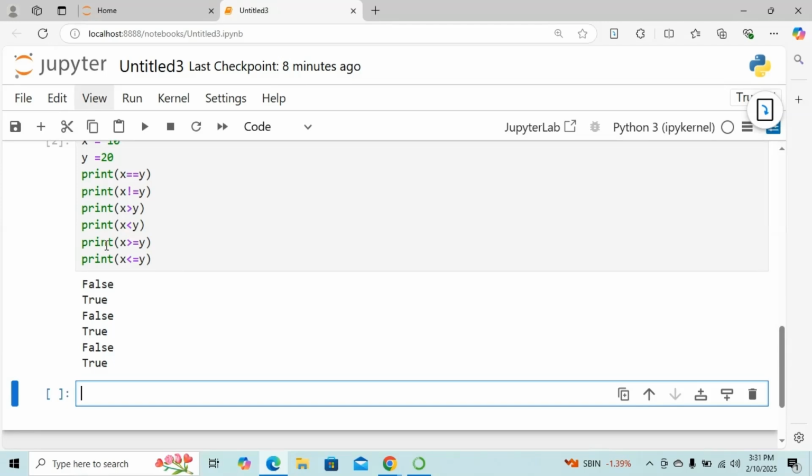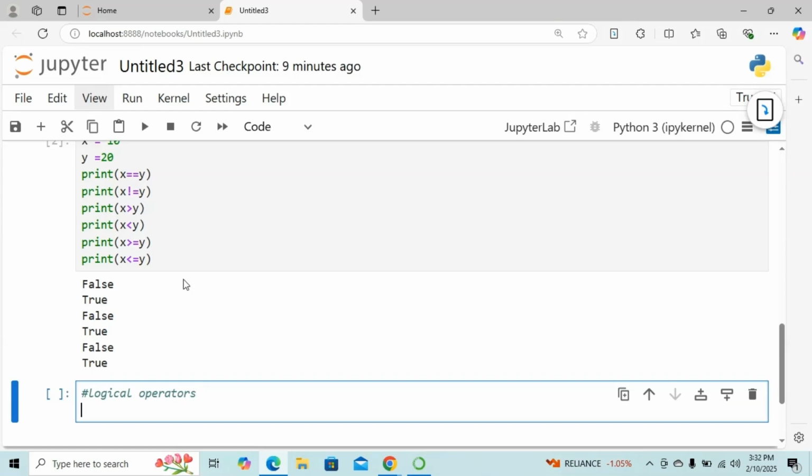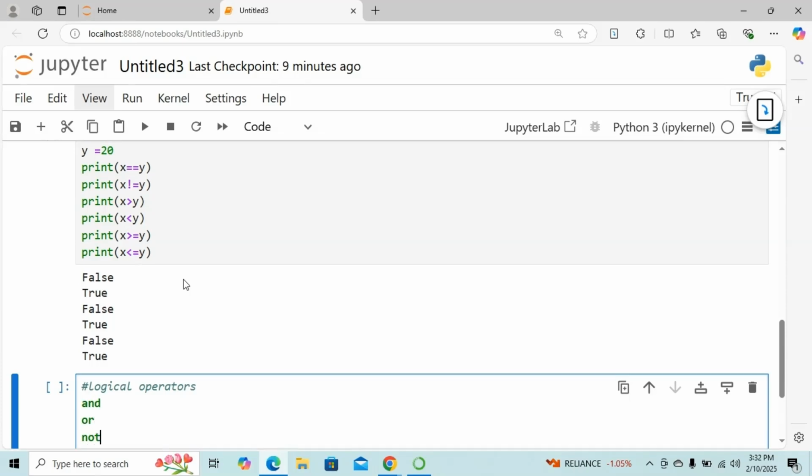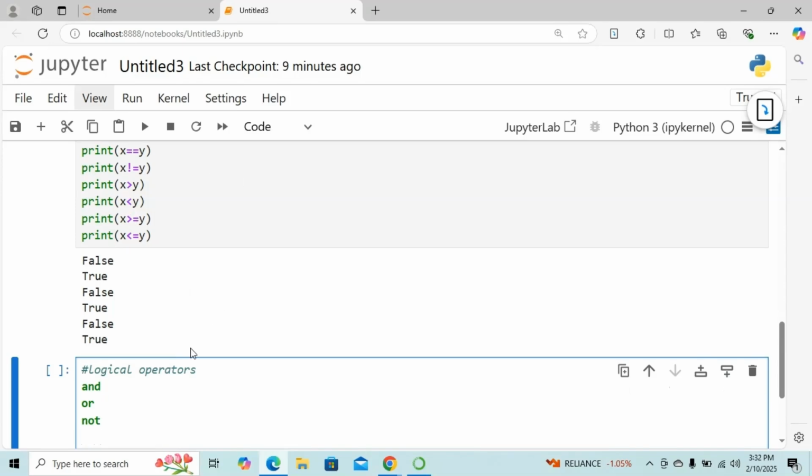So now let's understand the logical operators. Hashtag logical operators. Okay. So here the logical operators we have are the and operator, or operator, and not operator. These are the logical operators we have in Python.